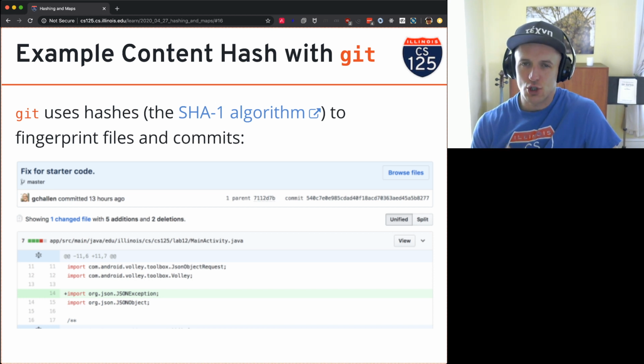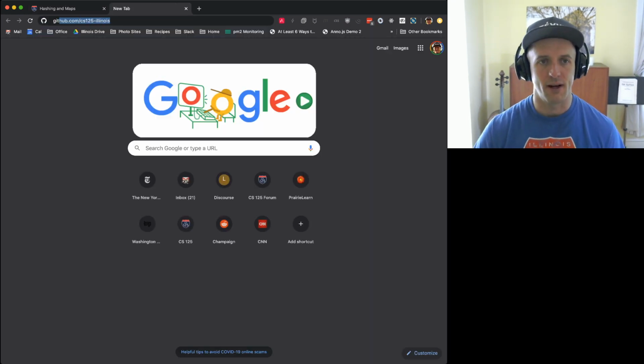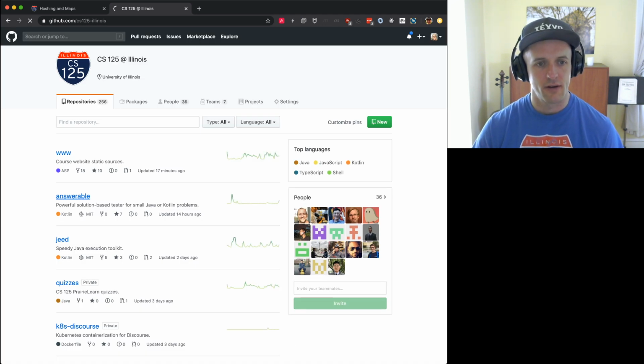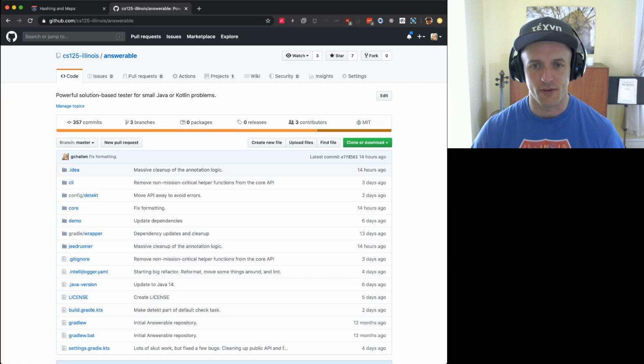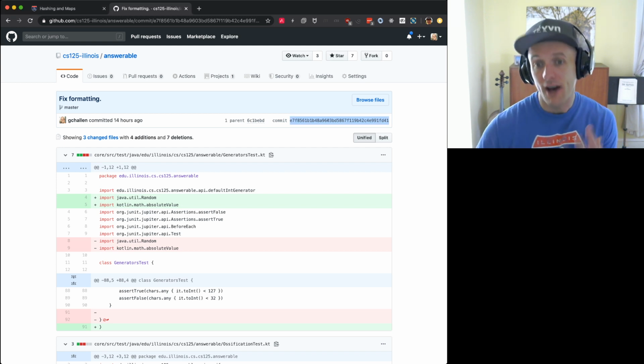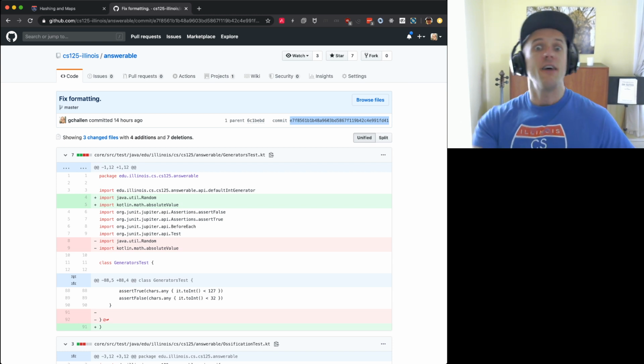I'm not actually sure if this is up to date, in the sense that I don't know which hash function Git is currently using. It may be using a different hash function. But if you go to a random GitHub repository, here's a project I'm working on with some of my core staff. If I go to this commit and look over here, what is this value? Let me make sure that you can see this. Oh yeah, this is a hash value. That's the way that Git identifies everything.